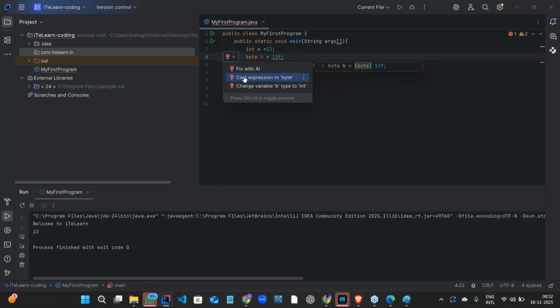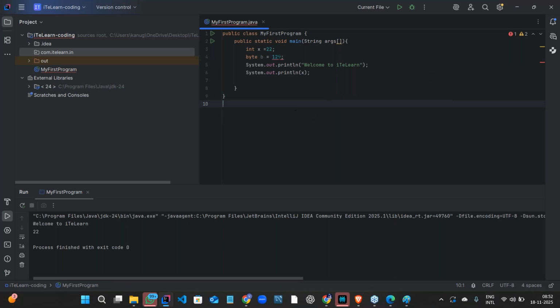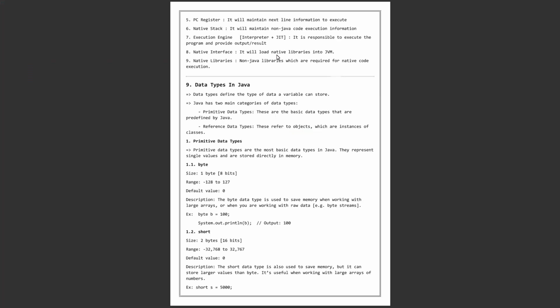It is about type casting, which we will learn about in further classes. So this is saying to change variable b's type from byte to int because it doesn't support it. If I convert it to 127, it will take. The range is minus 128 to 127. The default value, if you don't assign any value, is automatically 0. Byte b is equal to 100. If you print this, the output would be 100.